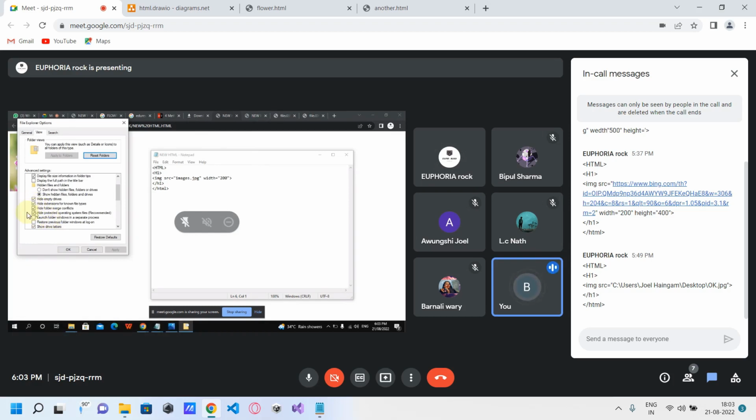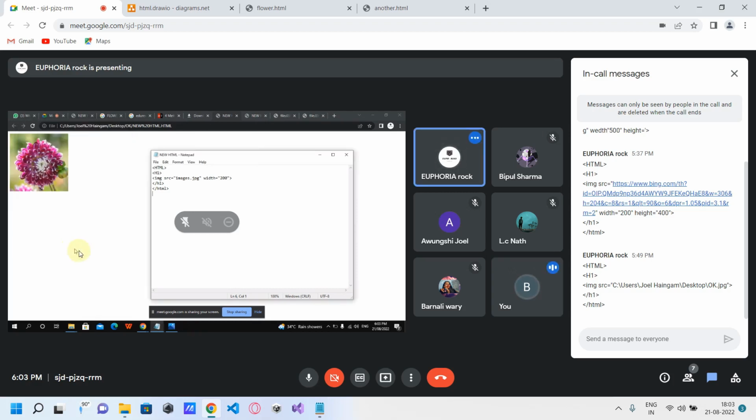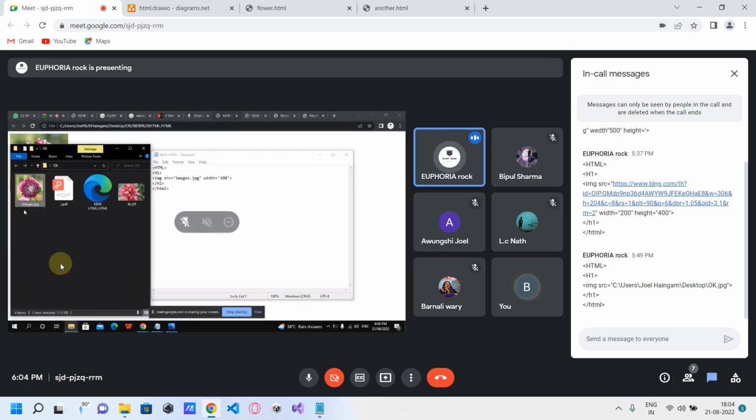Hide extension for known file types. This one, right? Yes. Then apply it. Apply, then click OK. Now the extension should show up in your folders everywhere. Okay, wonderful. Now you can see every extension.